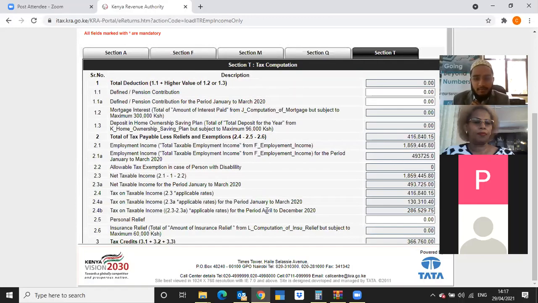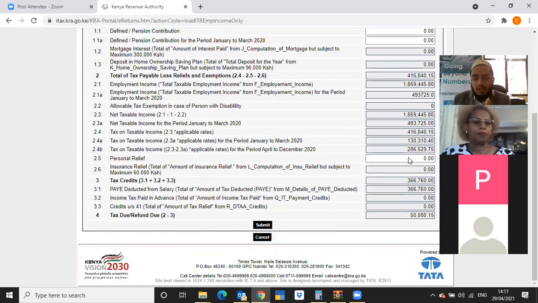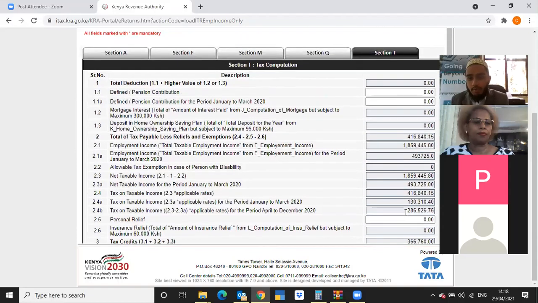We can click next. So now this is the tax computation, the total tax computation of how much your income was. The last row is how much tax is due, how much you need to pay to KRA. For employees, if your employer has deducted the pay as you earn properly and remitted your NSSF properly, the tax refund due in most circumstances shouldn't be any amount. It should just be maybe a small rounding difference of maybe 50 to 100 shillings or something like that.